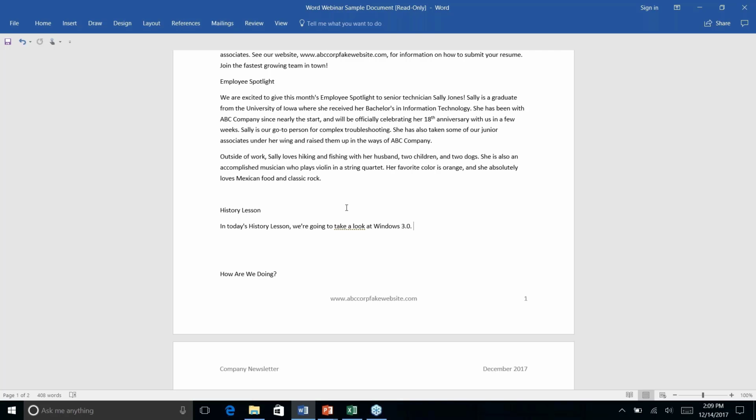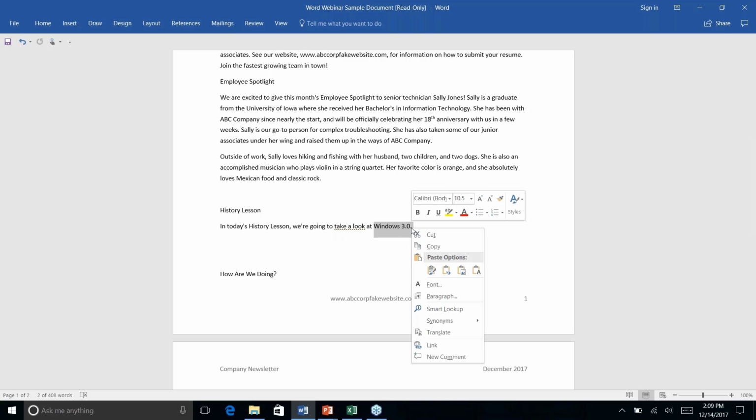So for instance, in this mock newsletter that I have, I've decided that maybe something we might want to put in a newsletter, if you are an IT company or some sort of information sciences company, is a history lesson on some element of technology. That would be something you would want to share in a friendly newsletter. That seems like the kind of content that readers would be interested in. So in this hypothetical company, they're going to want to do a little history lesson about Windows 3.0.